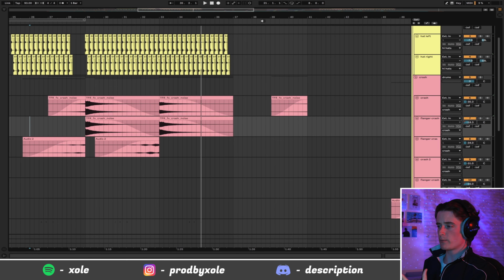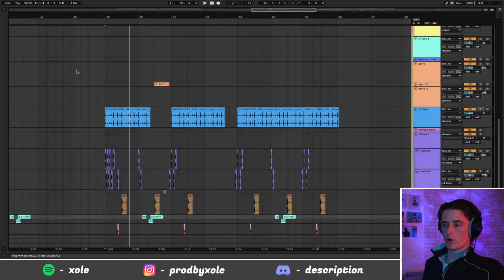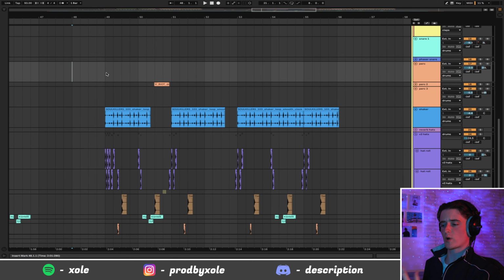So, those are the main drums of the song. This is the second part of the second chorus with the more trap drums.